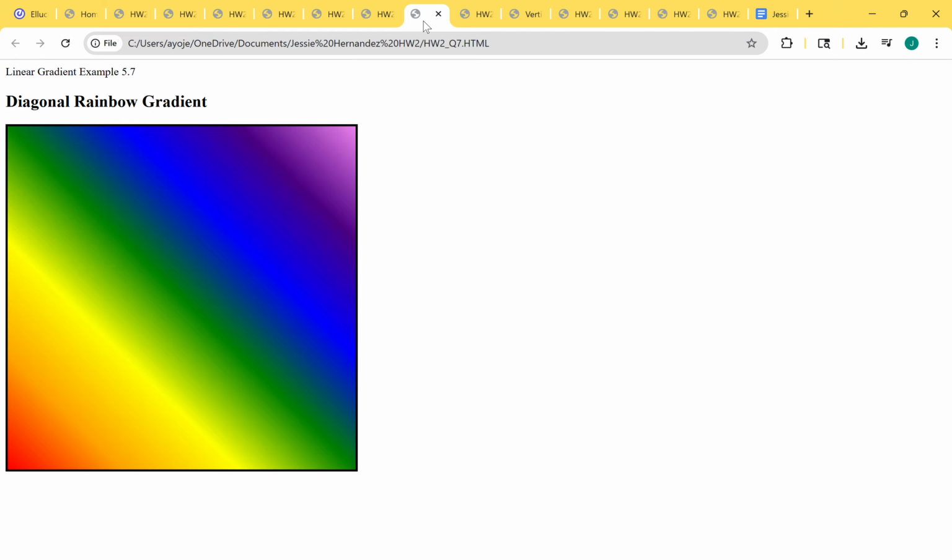In question 7, I created a linear gradient. Background is linear gradient, which the colors used for the gradient were inputted for the diagonal. For the diagonal feature, it was 45 degrees.